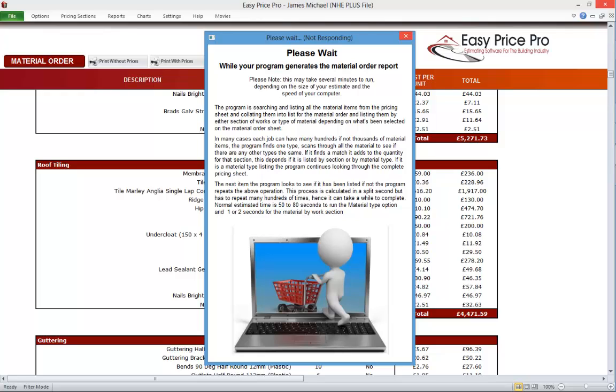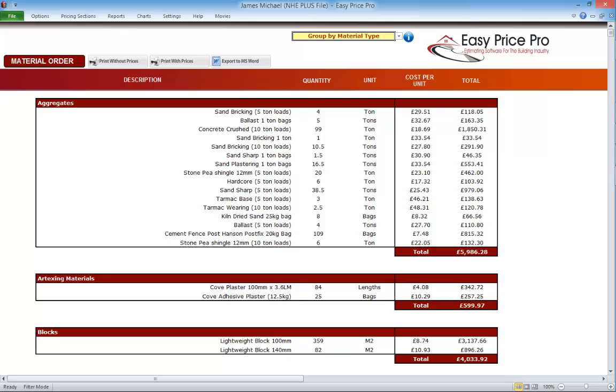Due to the size of this new build job and space and storage constraints of the site, having the material information grouped by work section makes sense, as we would be staggering the ordering of the materials. But if, for example, a smaller job is being carried out, like a porch, it may be that we want to order the materials at the same time to secure the best price.